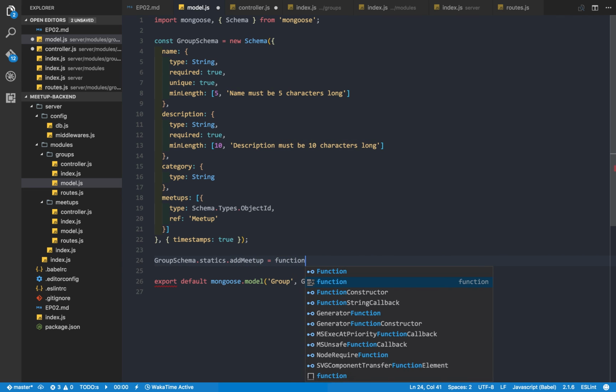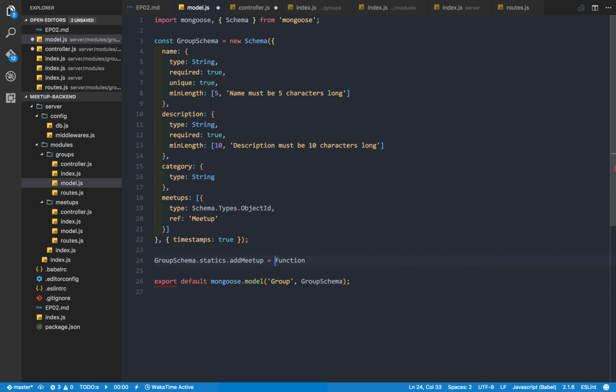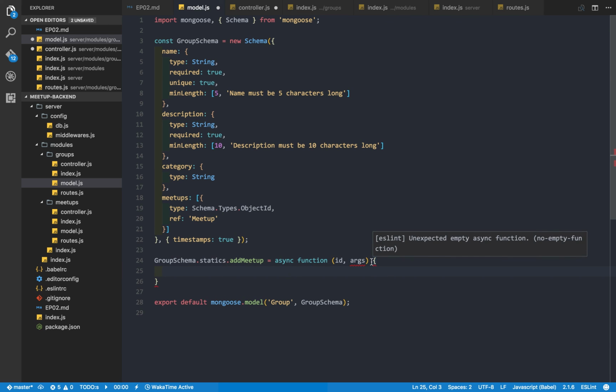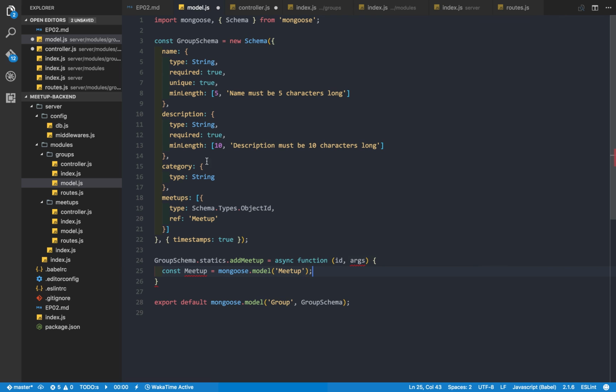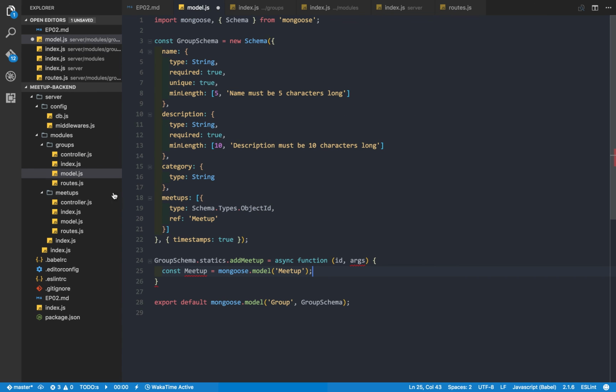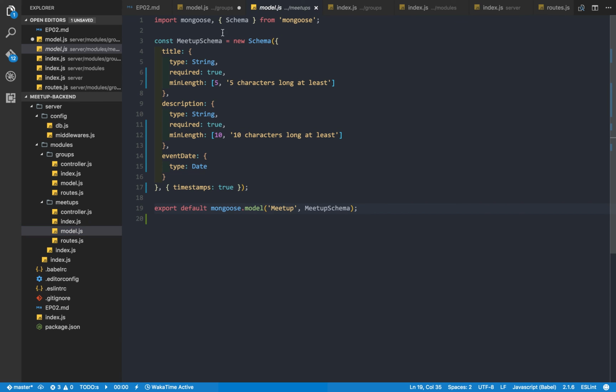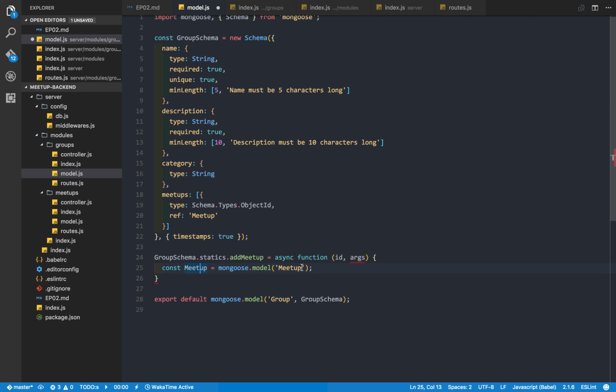That's gonna be a function. Here we cannot use an arrow function because we're gonna lose the this. So here I'm gonna put async, so that's gonna be an async function. And here inside my function I'm gonna have an ID, and here I'm gonna have args. So here we're gonna do const Meetup equal mongoose.model, and here I'm gonna ask for my meetup model. So I need to have the same name as the one I use right there. So I just import my Meetup coming from mongoose model.